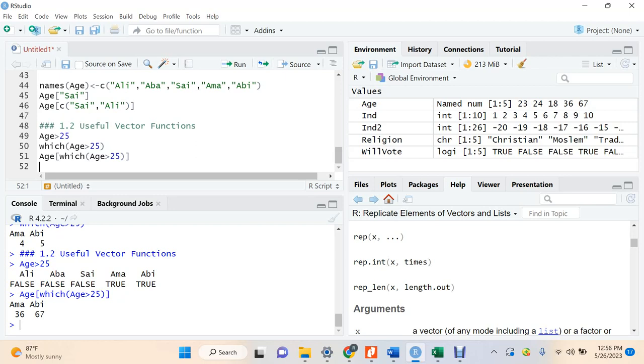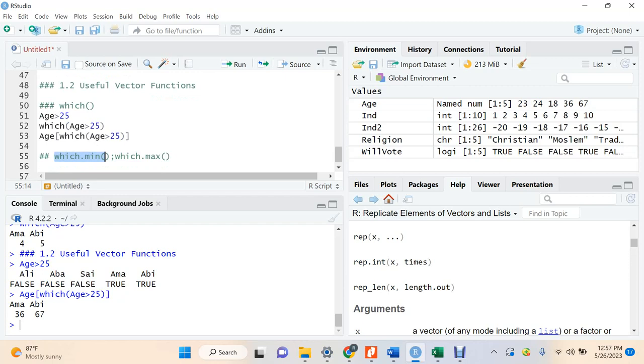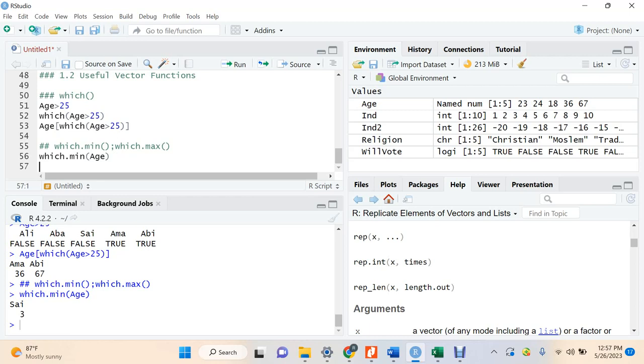Okay, so that's one way, the which function. There are a couple of them. We can also get which.min. So in other words, which one is minimum? Then if we have which.min, then definitely we should have a which.max. If you query a vector with this, it is going to find the position of the minimum value. So which.min age will tell us that the third person is the youngest one, which is 18. And then I can also do which.max.